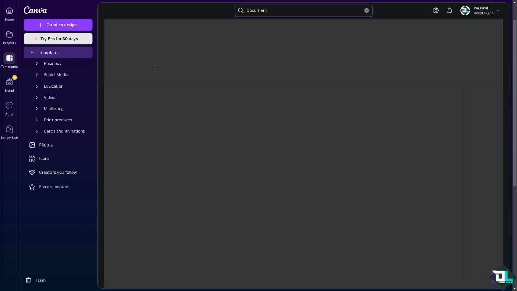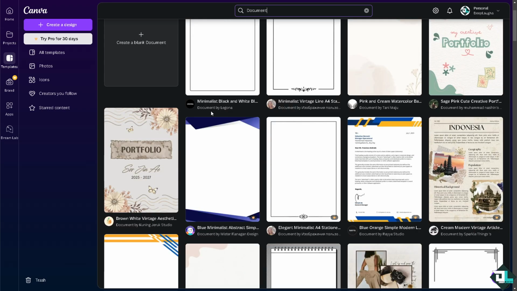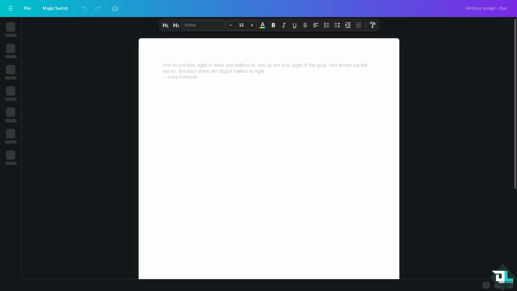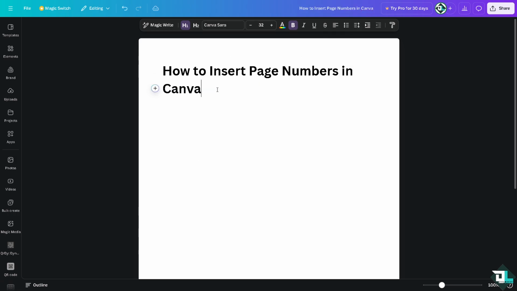all right, let's see what we got here. You can start with a blank document if you wanted, or if you wanted to start with a template, you are welcome to do so as well. In our case, I'm just going to click on the create a blank document to see how we can insert page numbers in Canva with the easiest way. Now, once you are here, I'm gonna type in some text if you want it, all right?